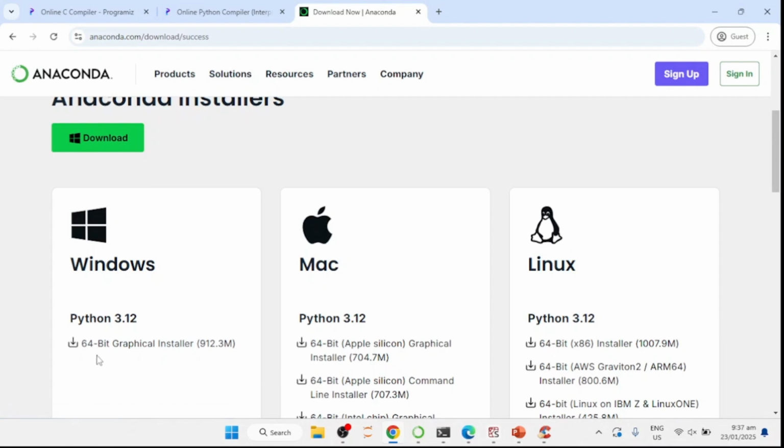Here we can see for Windows it is of the size 912 MB. So once we click here, the software will be downloaded. Once it is downloaded, we can install that. For installing, we have to double click on the exe file that is downloaded. You have to click agree and next, then it will install your Anaconda software.